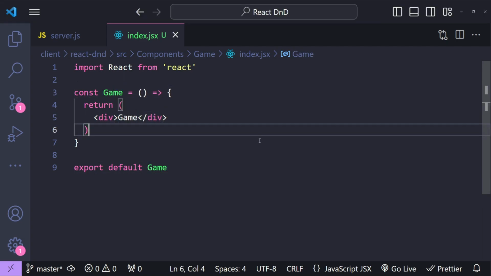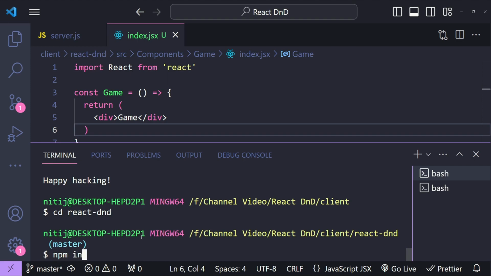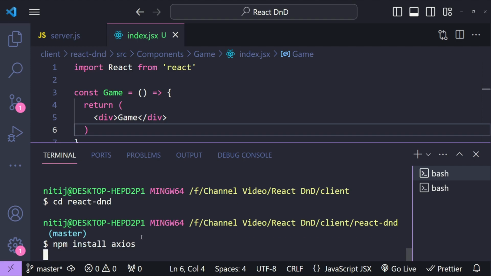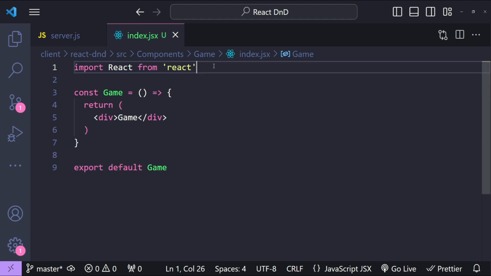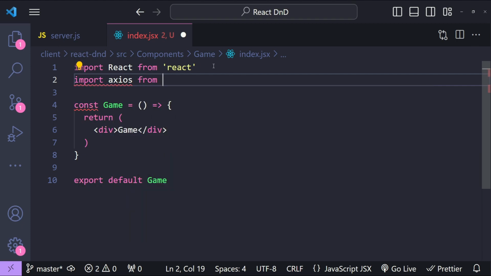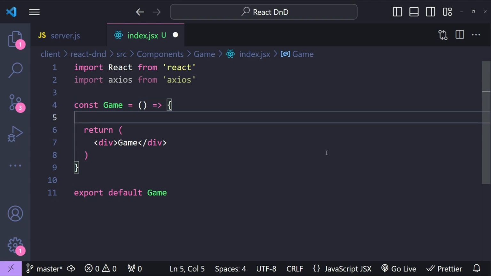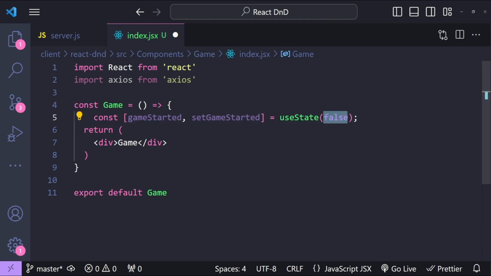Now in React we are going to use Axios to call the API endpoint. So first let's just cd into the project folder and then npm install axios. Alright, first let's just import Axios. So import axios from axios. Now inside our game component we need to first create a bunch of state values. The first one is going to indicate if the game has been started or not. This can be simply called gameStarted. So gameStarted has an initial value of false.